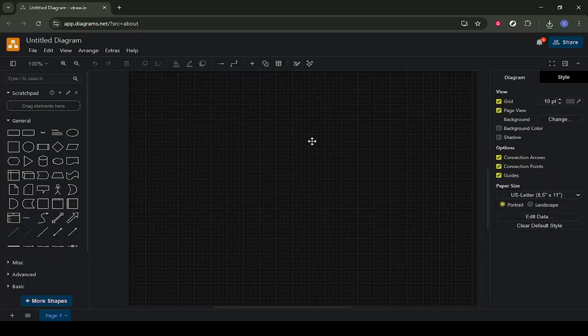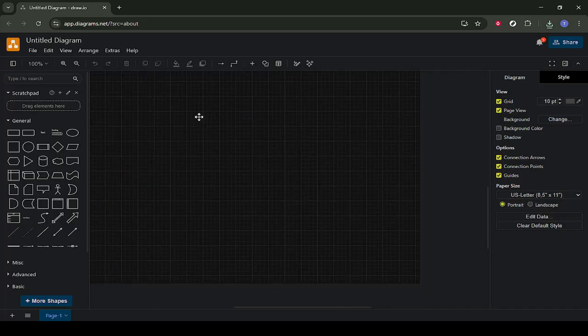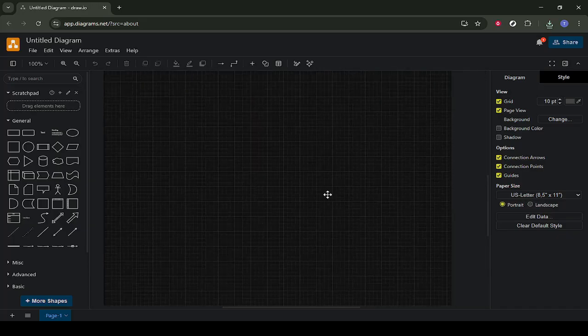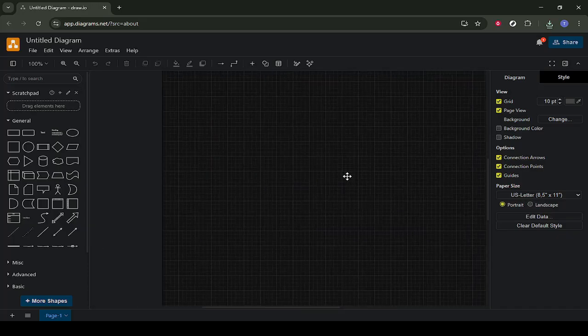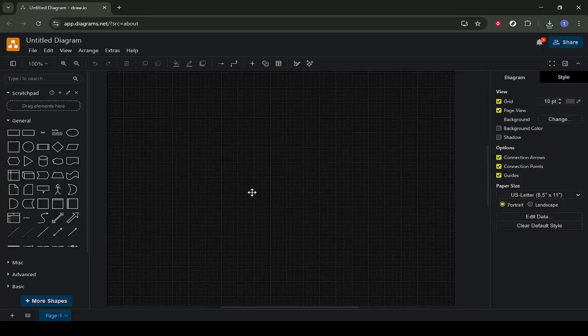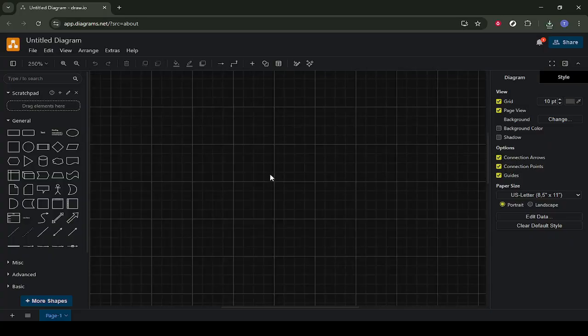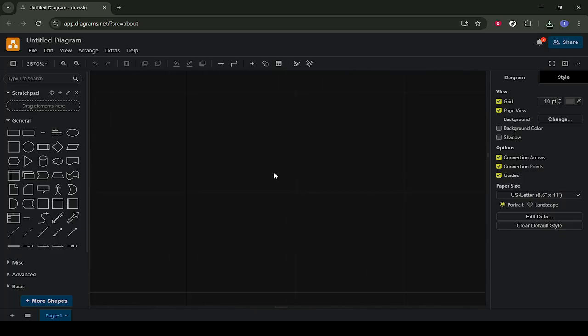To enable panning, press and hold the spacebar on your keyboard. While you're holding the spacebar down, your cursor will switch from whatever tool you were using, like the Selection or Shape tool, into a hand icon. This hand icon tells you that panning mode is active.